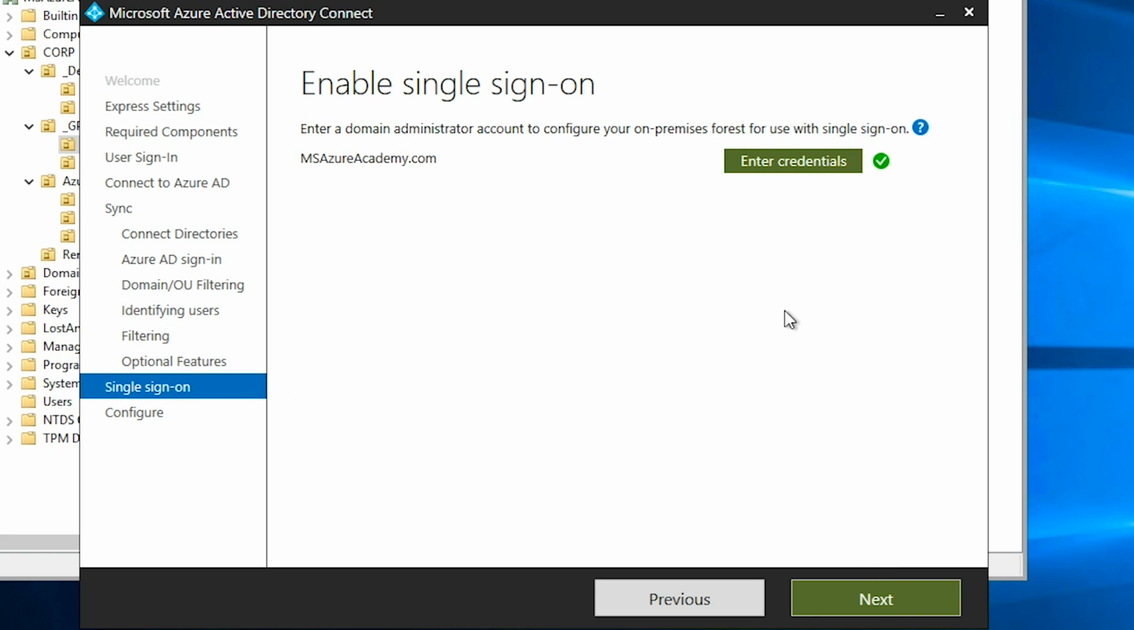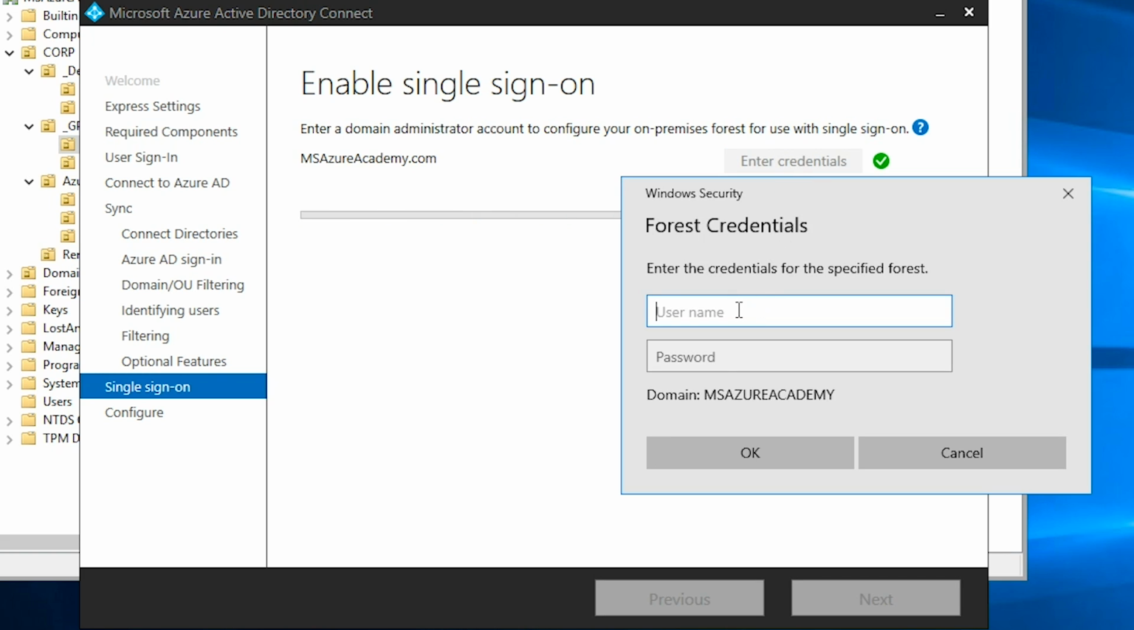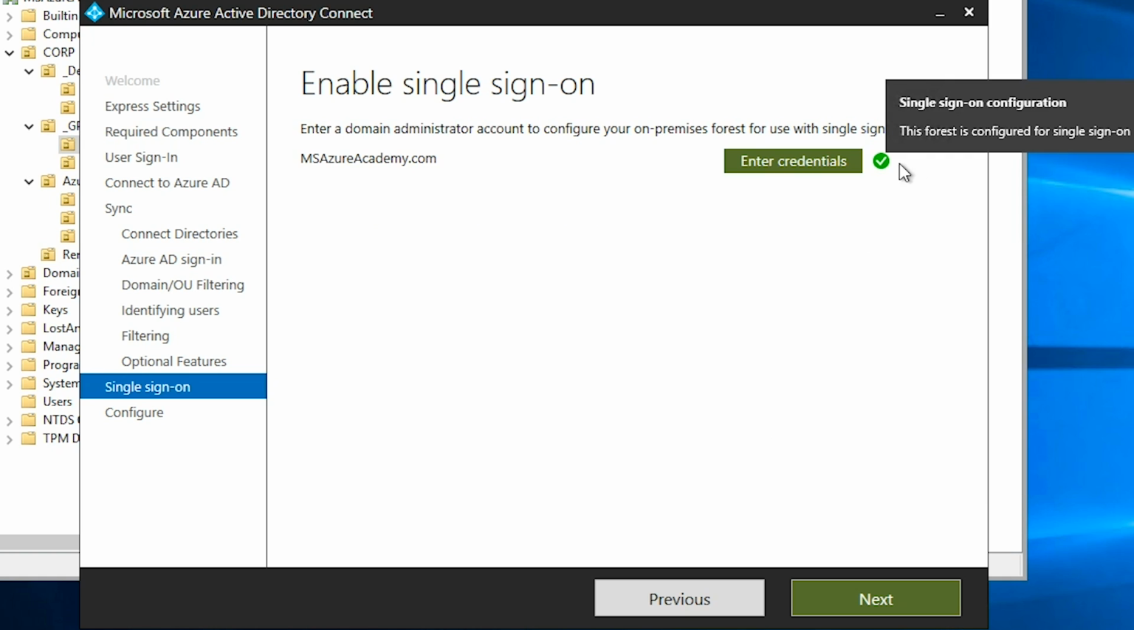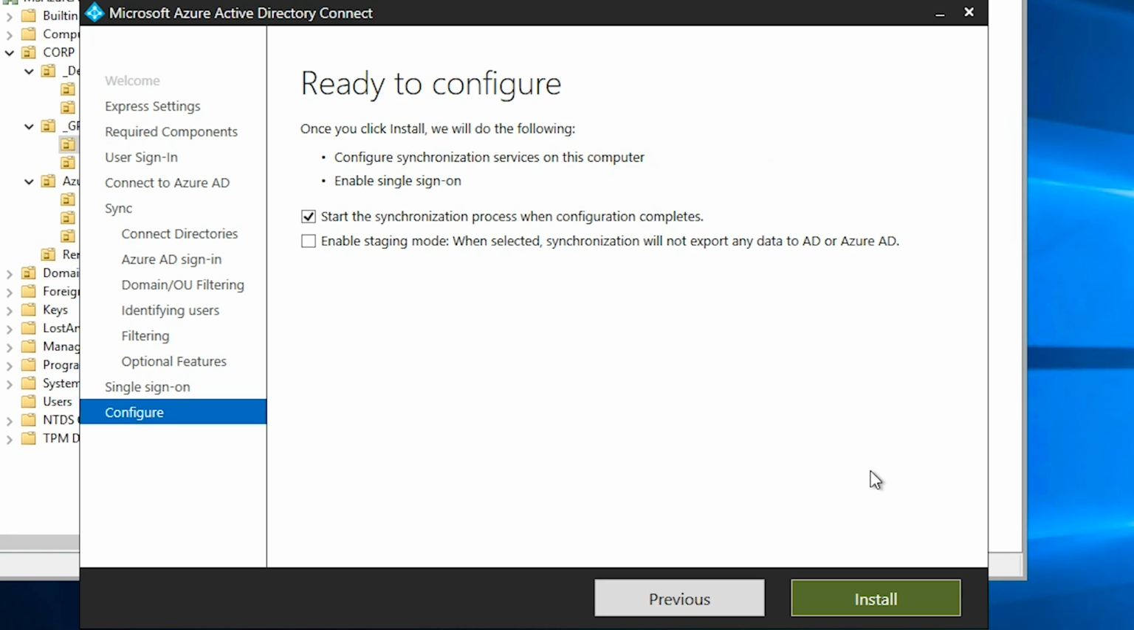And now we need to, since we chose enabling single sign-on, enter our credentials for our environment. And this does need to be a domain admin account, and I'll hit OK. And we're good to go, so we'll hit next. And now it's going to go through and configure our environment.